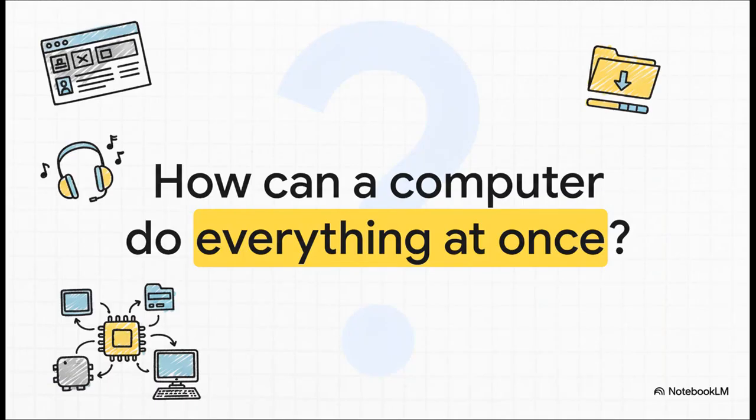Seriously, just think about what your computer is juggling for you right now. You've got apps, background tasks, notifications, all of them demanding attention at the same time. It feels like magic, right? But it's not magic. It's a remarkably elegant system that we're going to break down.